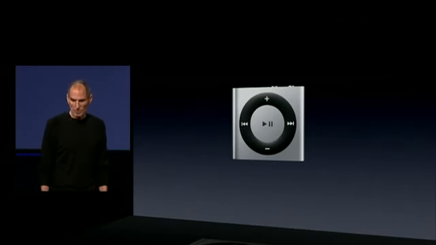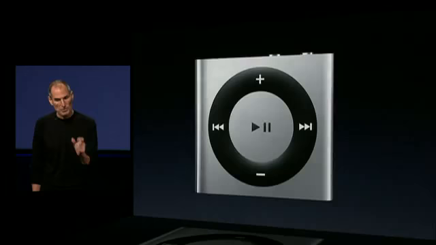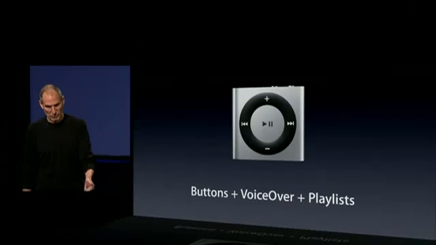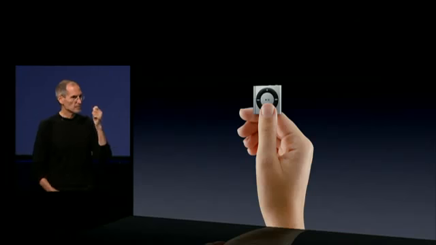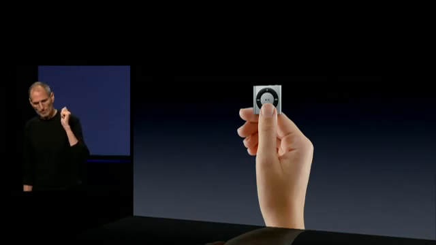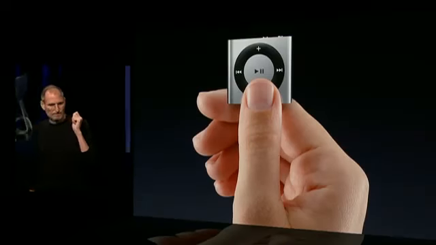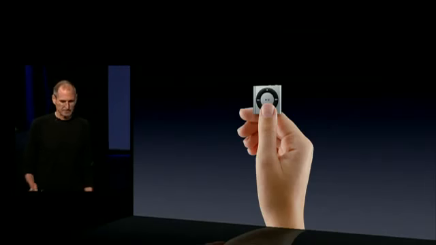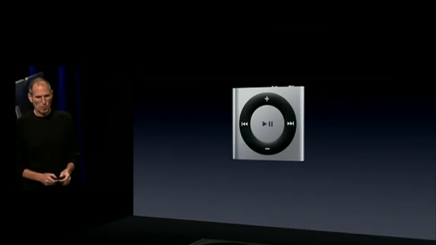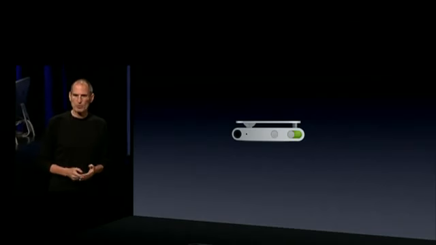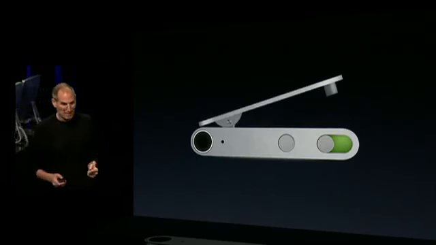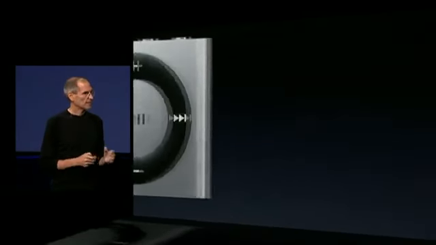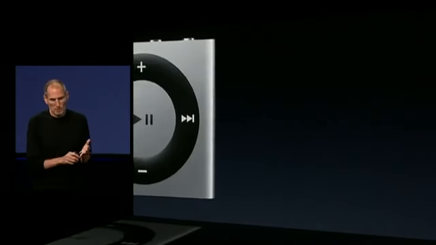The new iPod Shuffle. It's even smaller than the second generation. It's got buttons, voiceover, and playlists. And it's really small. So, of course, it's got the clip, so it's instantly wearable. And it's really nice. Just clip it on and go. And it's got some great features. Again, it's small and wearable.